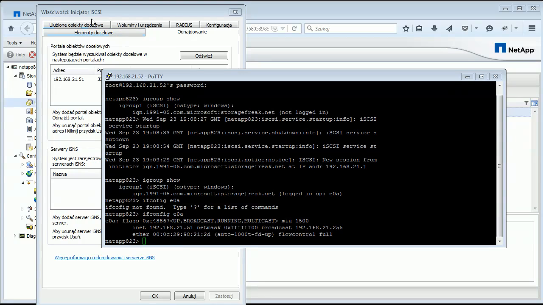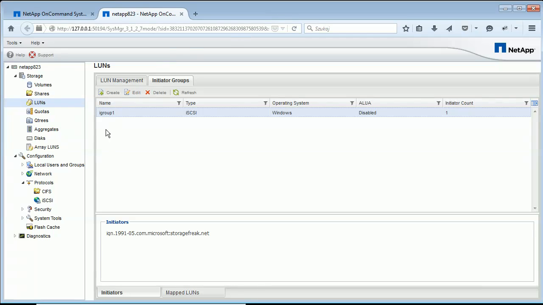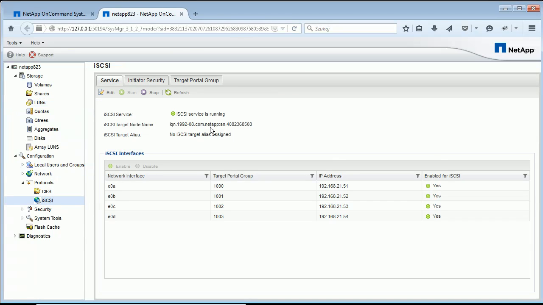Now, let me just go back to the iSCSI initiators from our Windows machine again. If this discovery portal failed, go to your NetApp and just make sure that in configuration and in iSCSI, you've got iSCSI service running, and if it's available for the interface you have chosen in your discovery portal, right? As you can see, I have chosen E0A, which is enabled for iSCSI, and the iSCSI service is running.